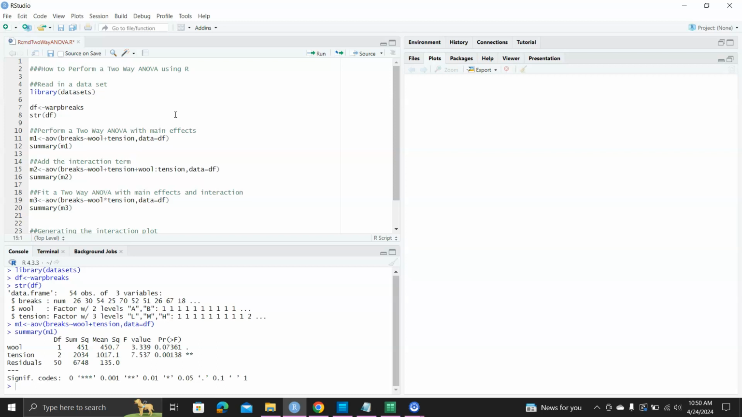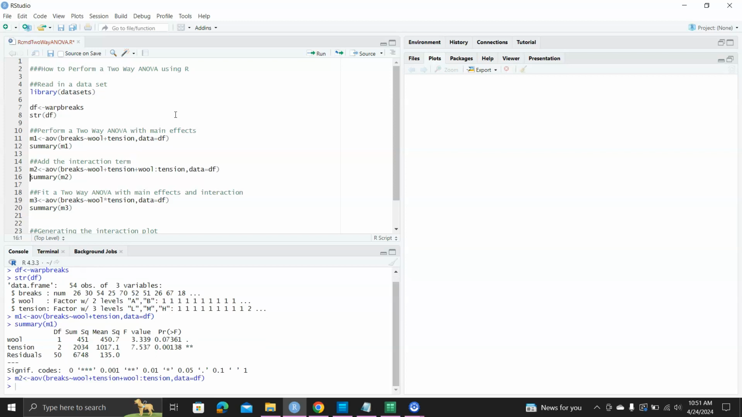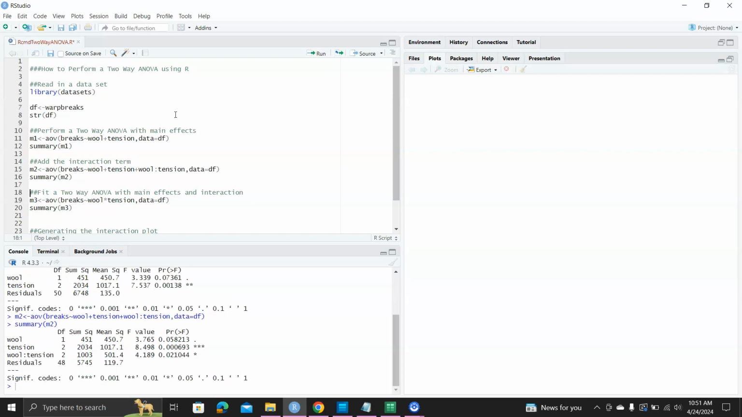And then we know for two-way ANOVA, we are interested in the interaction. To add the interaction term to the main effects model, we can use the formula breaks tilde wool plus tension plus wool colon tension, and data equal to df. And that's the summary. Now you can see the interaction term is highly significant, and tension is still significant.